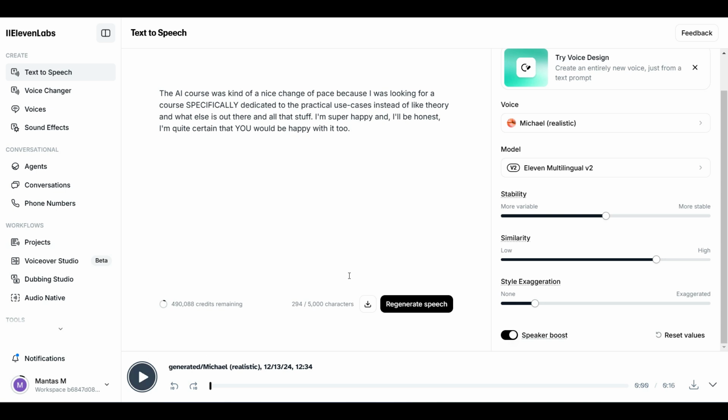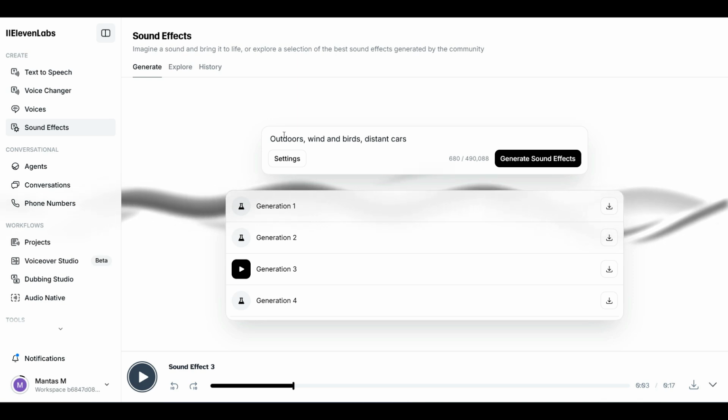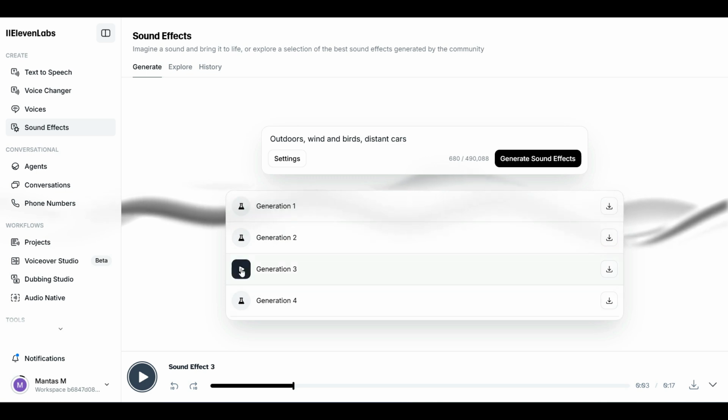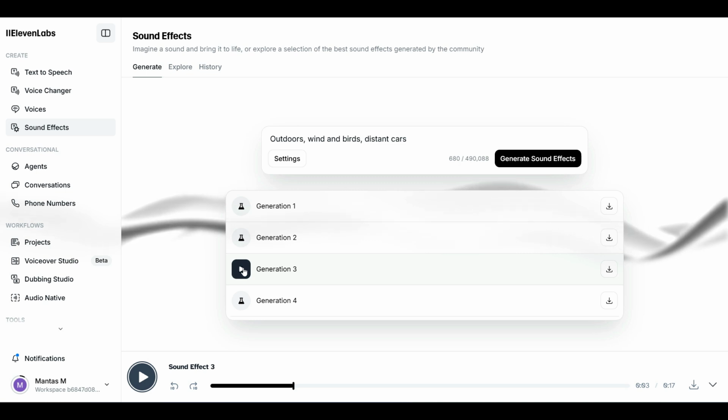So for that outside effect, we can go to the sound effects tab on the left-hand side and create a sound effect like I did here. I simply typed in outdoors, wind and birds, distant cars, and we got several different options. I like the third one, so I'm going to play it for you right here, and you can hear for yourself what we can add to the video. Maybe lower the volume of it a little bit to have it as background noise, but it does add a level of realism.